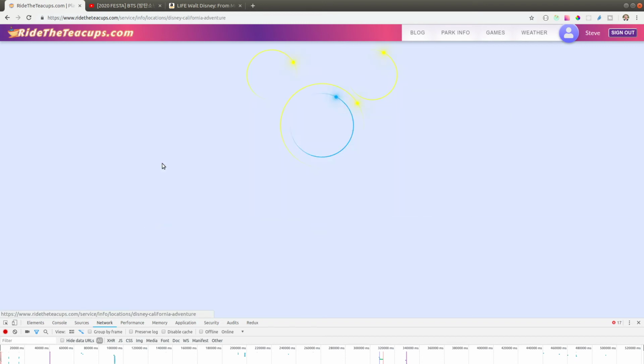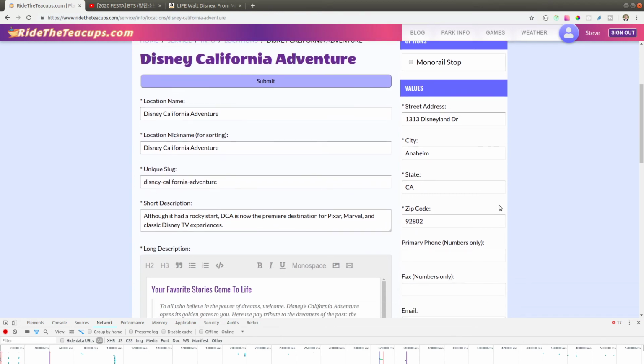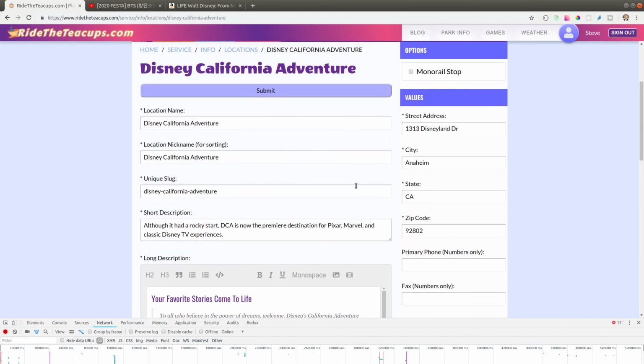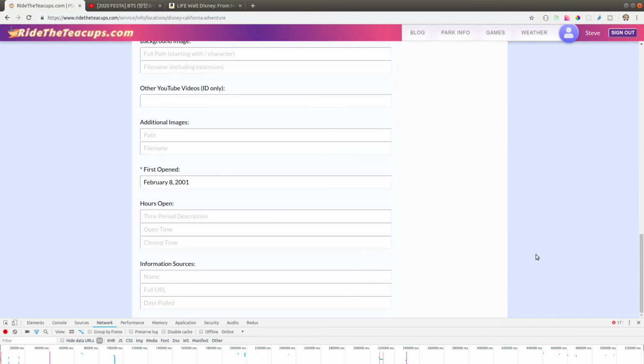And so each different one just has its own way of getting everything. So does this have a monorail stop? Yes or no? The address of the area, just a description, unique slug, and those type of very simple things. See right here, I have information sources, my bottom item, just in case I'm taking from any other site or research, you can see where it's coming from.